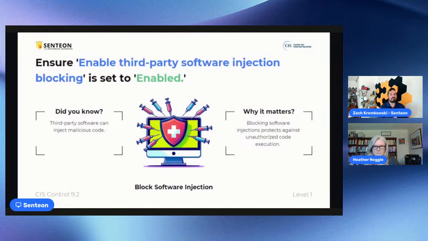So third-party software injection blocking. We want to enable the blocking of this. What if I'm trying to do something, Heather? I got to have access to my device. Why do we want to block software injection?